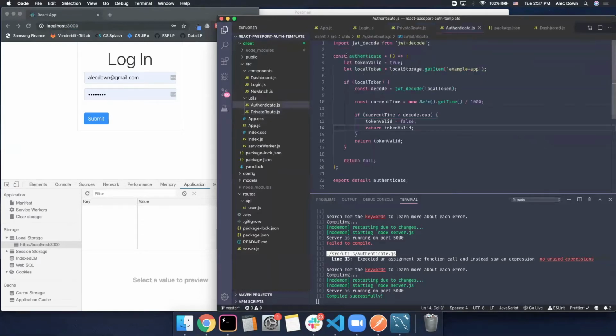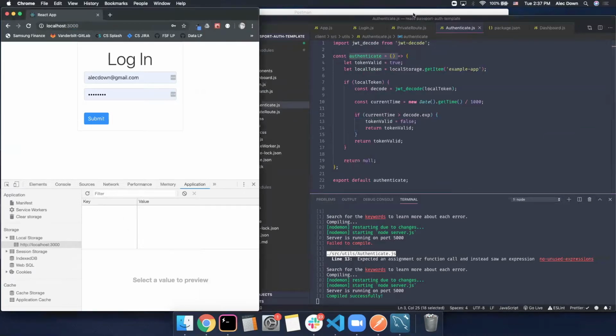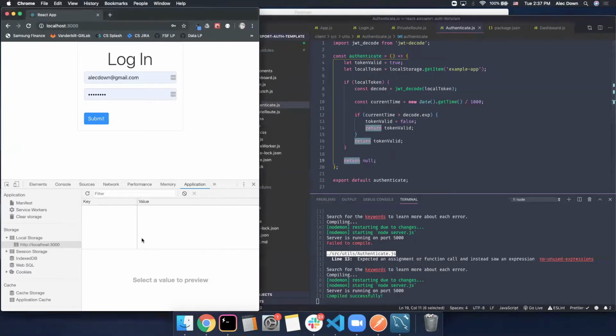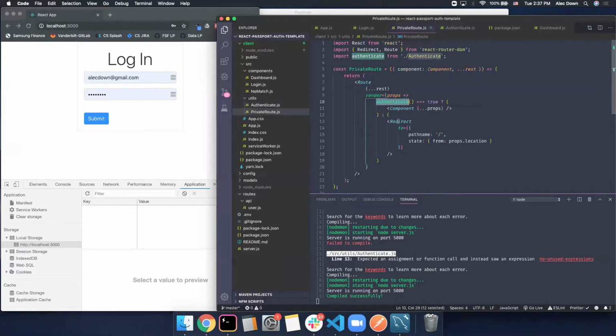Goes to the authenticate method, which is here. Authenticate method pulls the local token. If there is one, does all the authentication. If there isn't one, it's going to return null. In this case, there isn't one. So it returns null, which means this is not true. Authenticate did not return true. It returned null, right? So it doesn't return true. So it's not going to render this component. It's actually going to redirect to /.